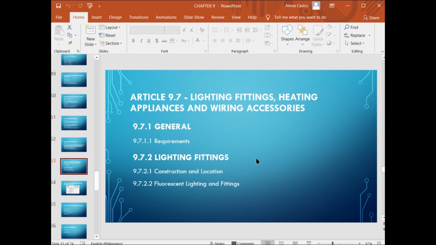9.7.2 Lighting fittings. 9.7.2.1 Construction and location. Under this are enclosure composition, terminal box, and the leading in part of cables and protection. 9.7.2.2 Fluorescent lighting fittings. Under this are mounting, protection, installation, and so on.